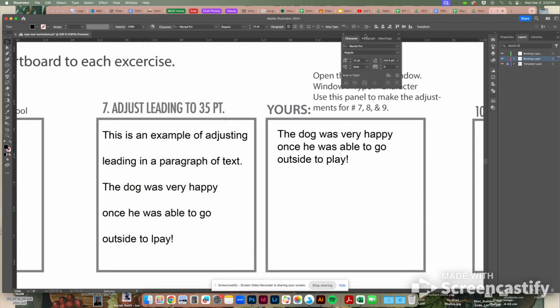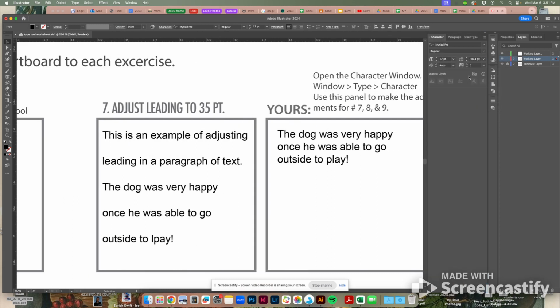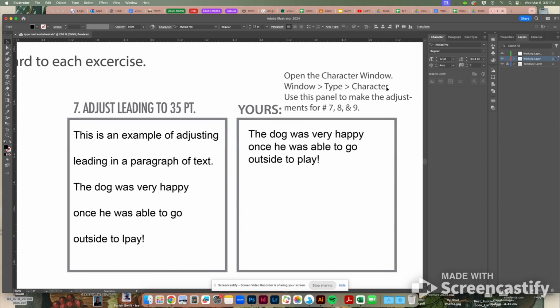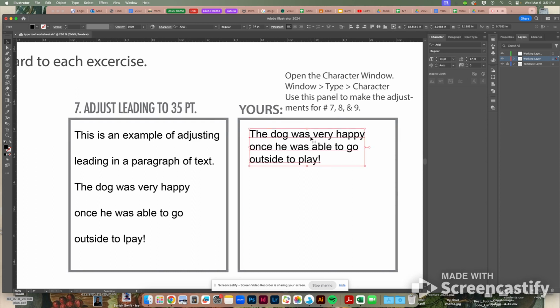There it is. I'm going to move it off to the side a little. And notice when I snug it against the side, it turns blue. That'll stick it right there on the side, which is great to have it there conveniently. So first one you're going to do is adjust your leading to 35 points. It says right there. So I'm going to take this text and I'm going to click over here in my character panel, and I want to adjust my leading here. And I'm going to put this at 35 and push enter. And there it goes.